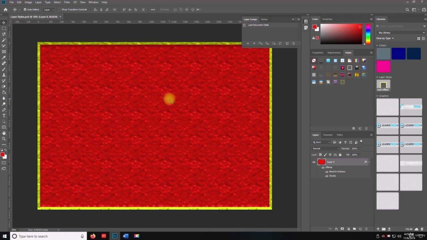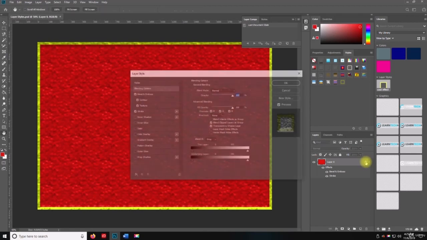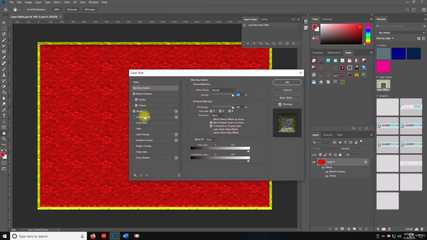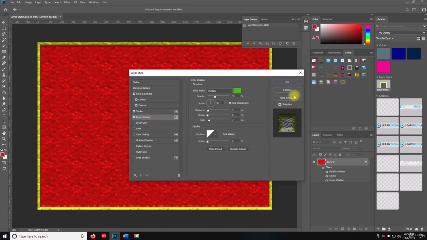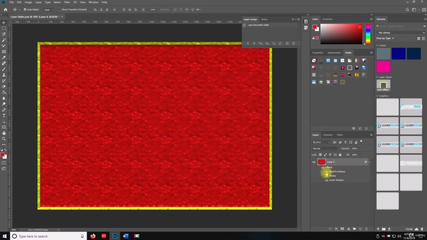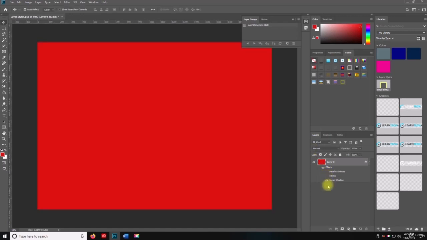Alright, welcome back. So in this video we're going to talk about inner shadow. So let's go to our effects panel here. So double click on FX. And we're going to go down to inner shadow. I'm going to hit OK, and then we're going to turn off bevel and stroke.